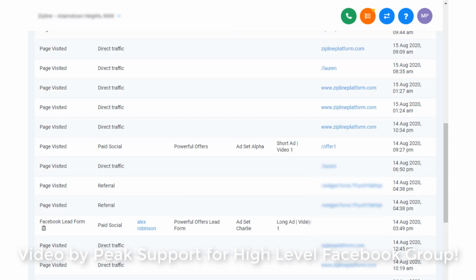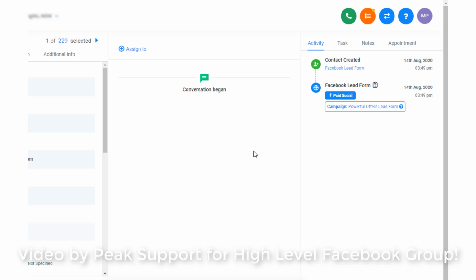On that note, the second place that you'll see this attribution is in the contact records. So for example, if you have someone come through paid social, and you can do this via Facebook lead form ads, or you can do it through conversion objective campaigns. Again, I'll show you this in a minute.